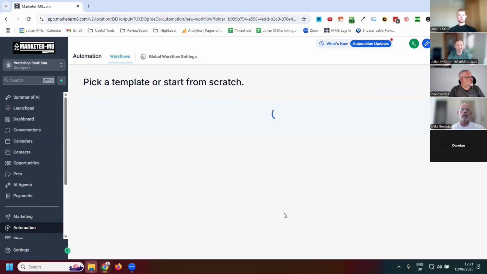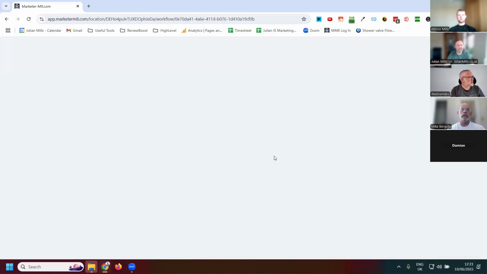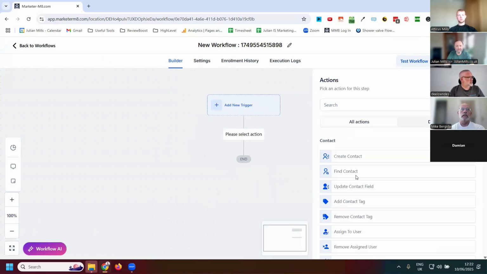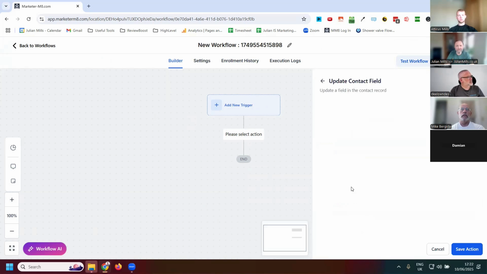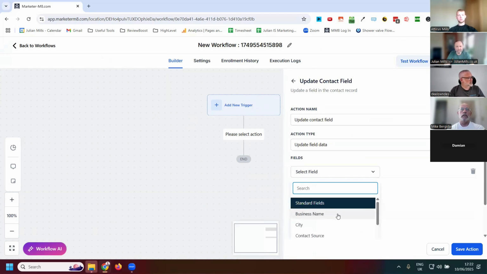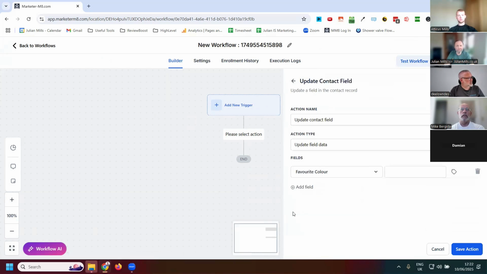So create a workflow, continue. I don't need anything like triggers. Don't worry about triggers, we'll do it manually in a minute. If I want to apply a tag, I can go on tag. Or if I go to update, I'll show you update contact field. So add the field, set the field, which we'll use is favorite color. If I wanted to make all records have the favorite color yellow, I can do that. Save that.